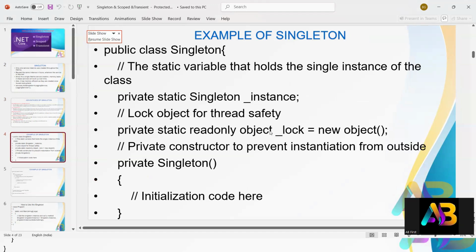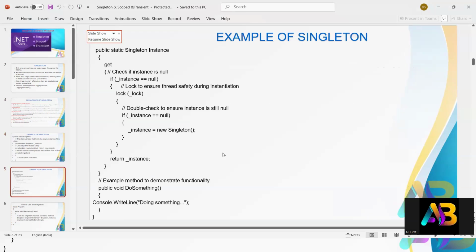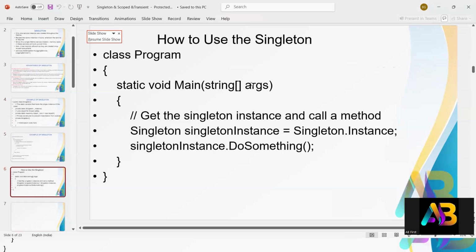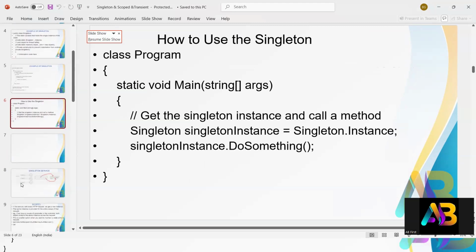I'm going to create a read-only object with a private constructor to initialize this. With the logging mechanism, we do a double check: if the instance is null, only then do we create an instance. Otherwise, we return the same instance. So this is how Singleton works. And how do we use it? In Singleton, we'll create the instance like this.